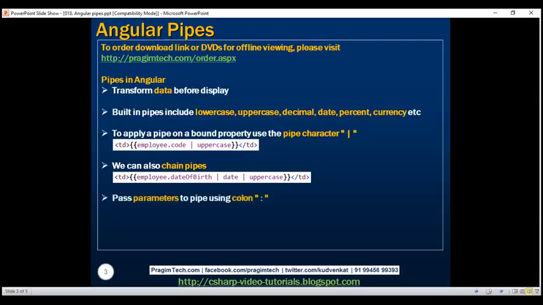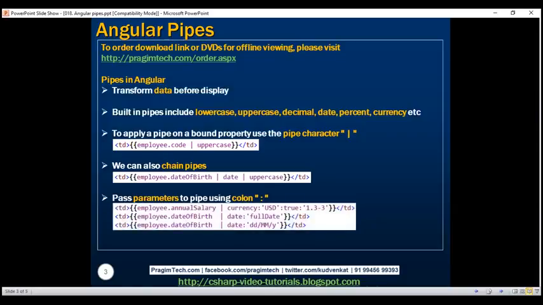We can also pass parameters to pipes, and to pass parameters we use the colon symbol. We have seen examples of passing a single parameter as well as multiple parameters. We can also create custom pipes. We'll discuss creating custom pipes in our upcoming videos in this series.